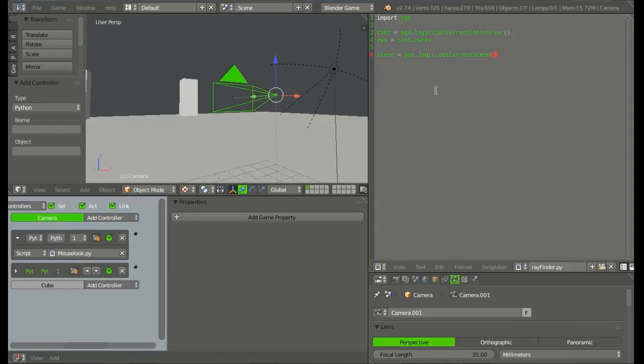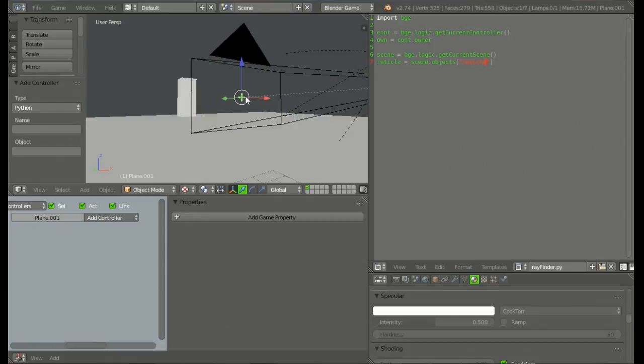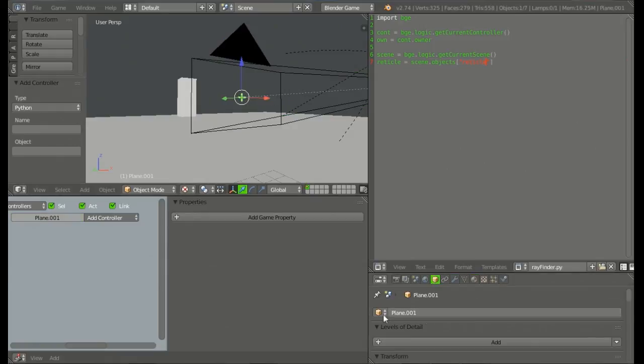Okay, then we're going to grab the reticle. So reticle is going to be equal to scene.objects, then two square brackets, inside those square brackets, two quotation marks, and then reticle. Just like that. And then what we're also going to do is name our reticle. So under the object settings for the reticle, just change it from plane to reticle. Like that.